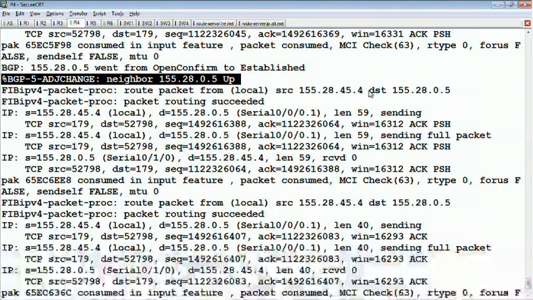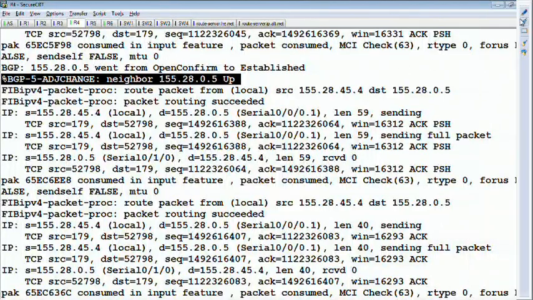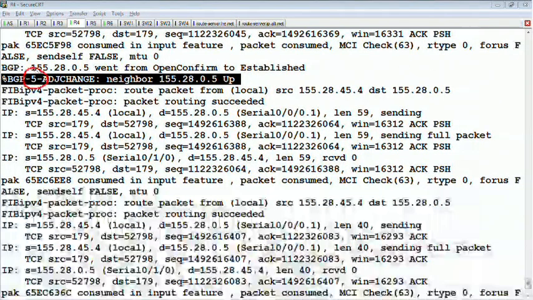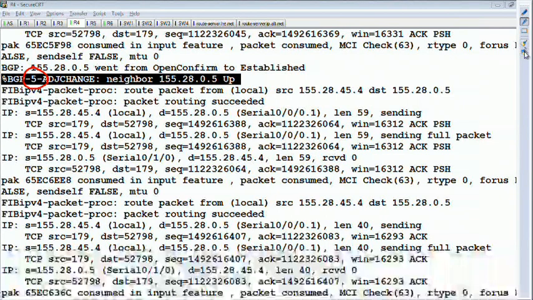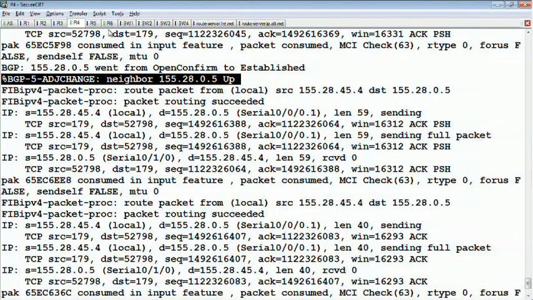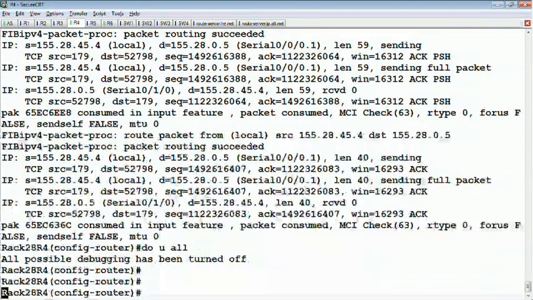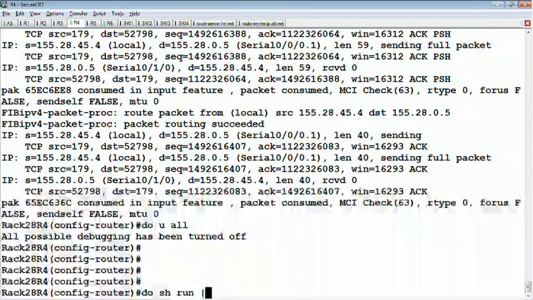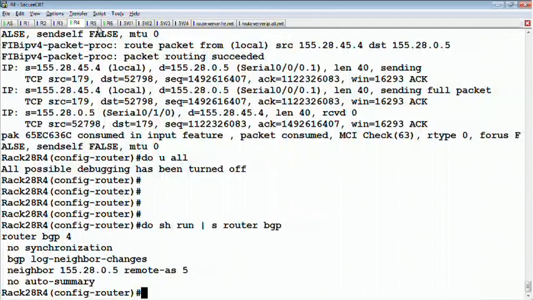So if we're not doing any debugs, once the peering is working, we should get this final log message that says BGP-5-ADJCHANGE, the neighbor is up. Not that we're running BGP version 5, just that this is a level 5 logging message. So if we were logging level 5 or above, then we should see this particular log. So if we look at the configurations on both of them, let's say show run section router bgp.